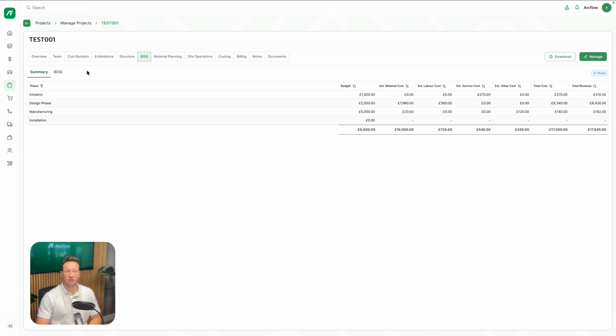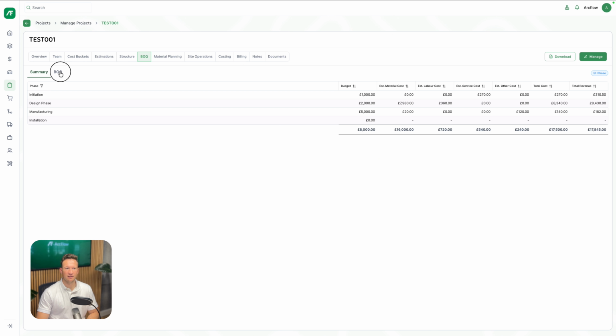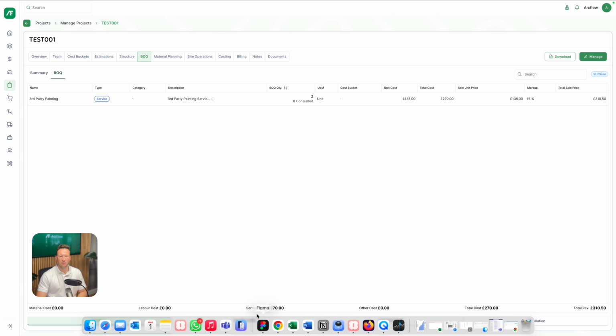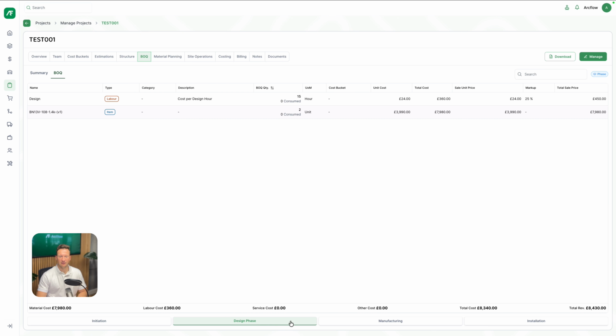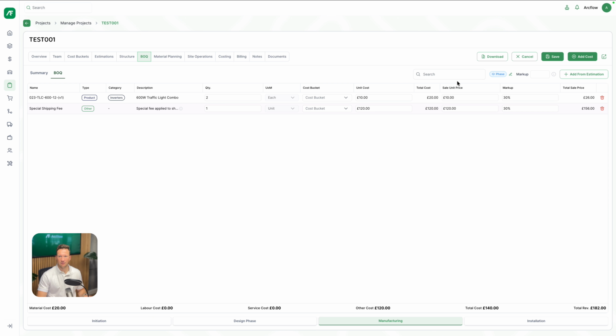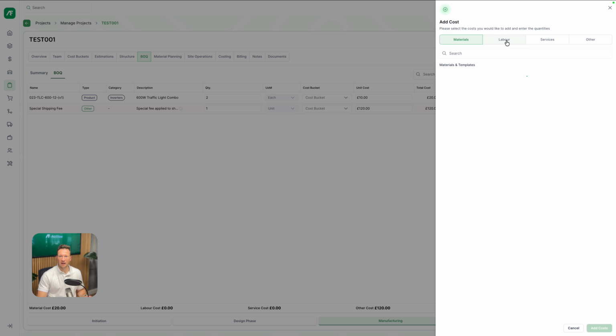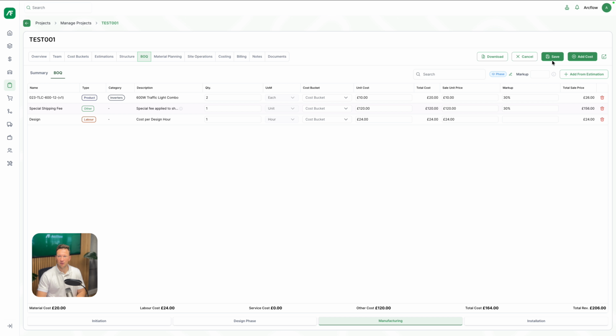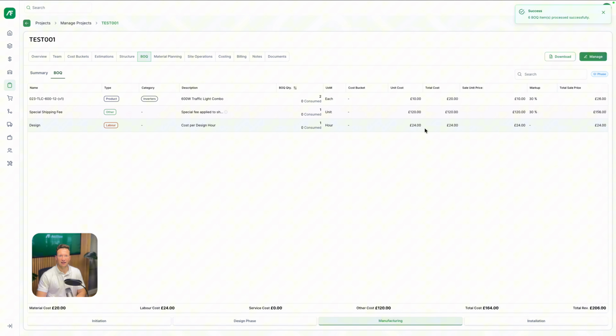Now, the BOQ section is also very similar. I've got my different phases. I can go into my BOQ. I could see the different phases here at the bottom, and I can go ahead and add items to a particular phase. So if I wanted to, I could add a cost here, and let's just say we wanted to add an hour of the design cost here. We could just go ahead and do that, click save, and just like that, we have added it to the BOQ for that particular phase.